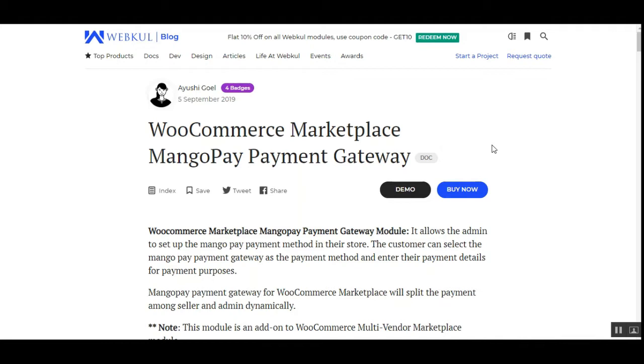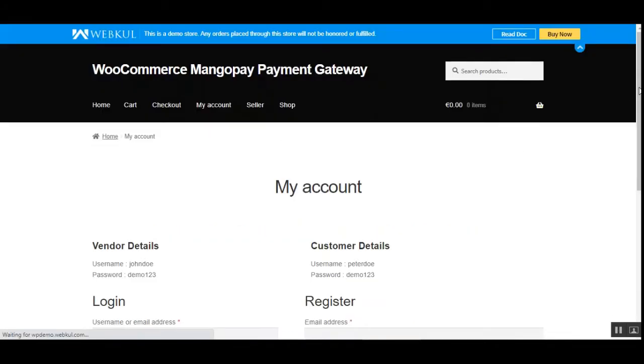And apart from that, we'll also show you the customer end wherein the customers would be able to do the KYC, and how the sellers can also do the same. So let's get ahead. Right now I'm at the login page for my WooCommerce multi-vendor marketplace, and we'll be showing you the Mangopay Payment Gateway integration that we have done for the WooCommerce multi-vendor marketplace by Webkul.